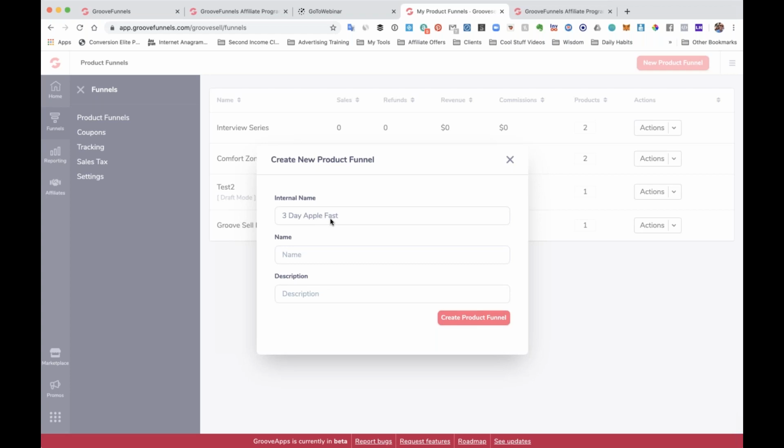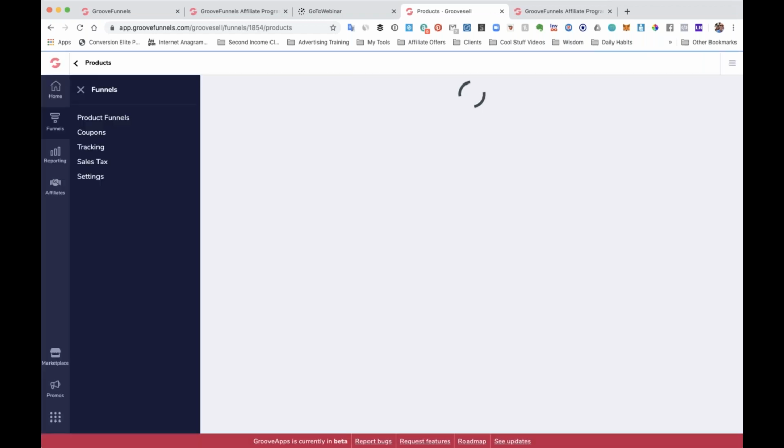Okay. Internal name. That's the same one. Description: detoxify your body and shed pounds in 3 days. All right, it would help if I was a better typist. Create product funnel. Okay. Boom. There we go. Create product funnel.